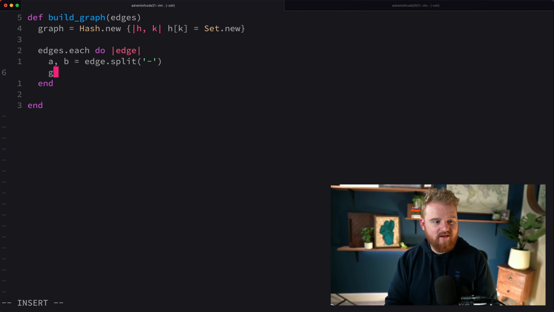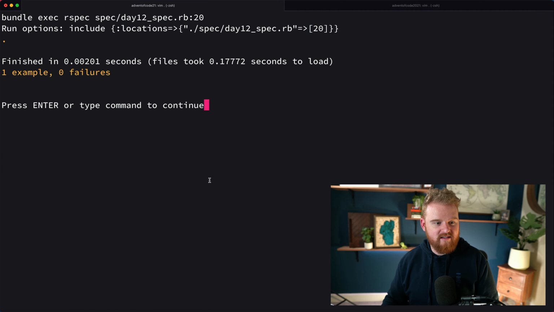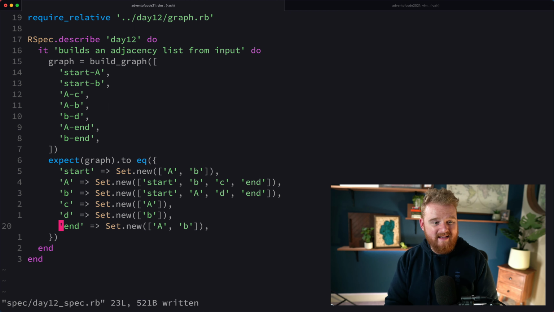Okay, so now we can say graph at A, and we want to add B into the set of neighbors for A, and then we want to do the same thing but the opposite. So B, we're going to shove in A. So then we'll return our graph at the end, and that should be our adjacency list. Cool. So we have a passing test.